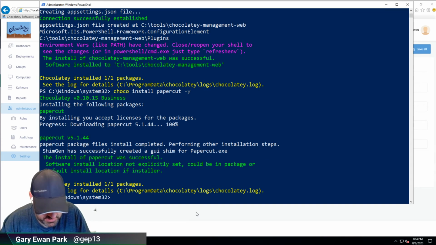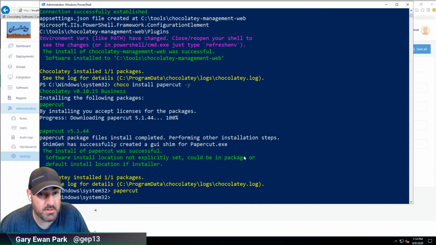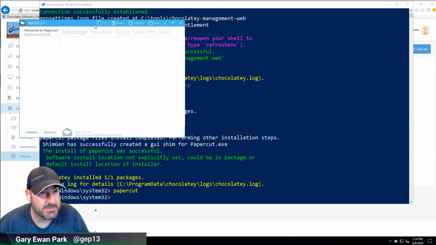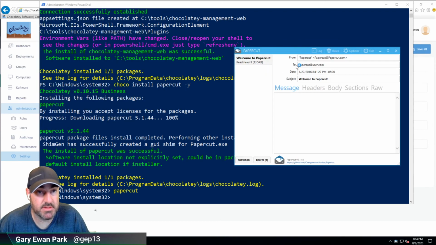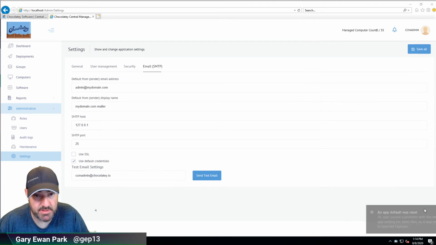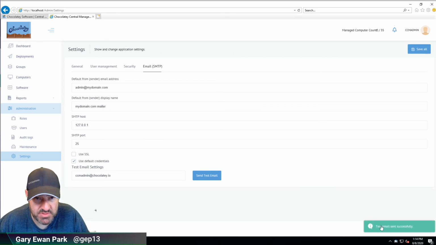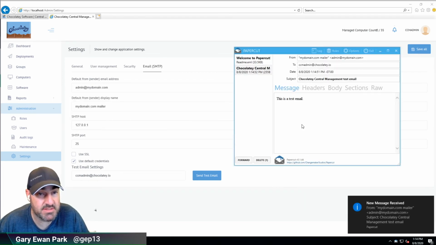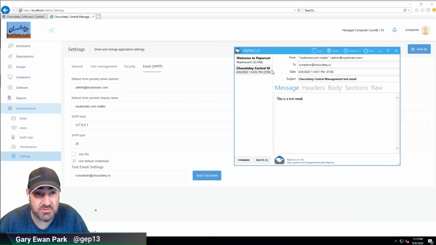So we'll get that installed. And with that done, I should be able to run Papercut. It's a small utility that does have a UI, but it runs in the toolbar as well. So this is it here. And if we go back to that SMTP and say send test email, let's get rid of these notifications, send test email, it shouldn't error this time. It's now saying test email has successfully sent. And we've got a pop-up saying message received, and this is a test email. That's literally an email coming from Chocolatey Central Management. So we've done that part of the configuration as well.